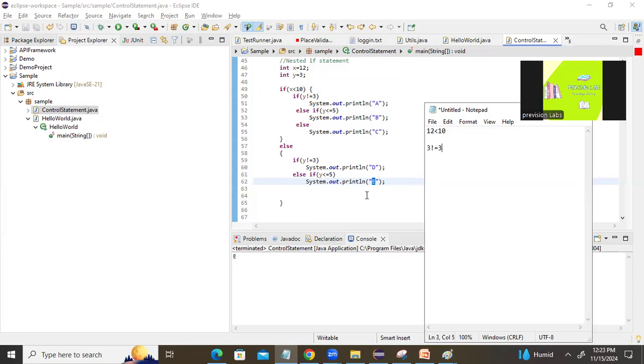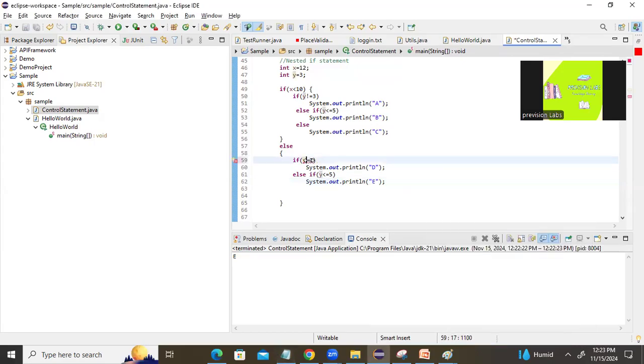Is this the case? If it is not equal to 3, what is happening here? E is printing, right? If y not equal to 3. See, if it is equal to 3, that is the reason it is also false. If the if statement is false, that is the reason control is going. So again, change this value. Now see what will happen.